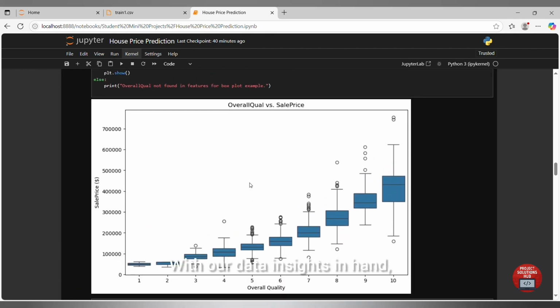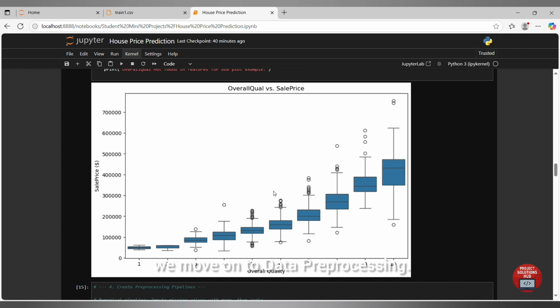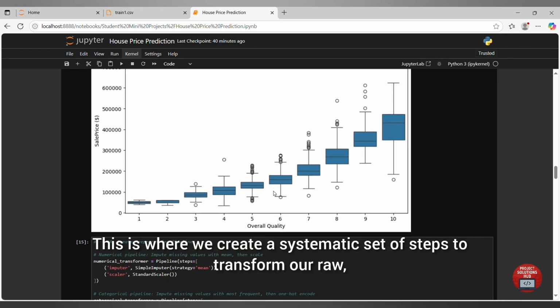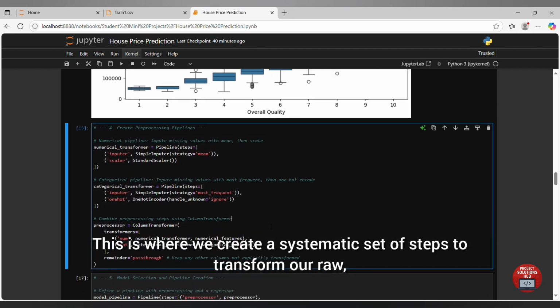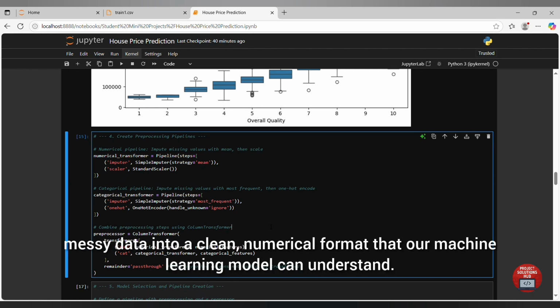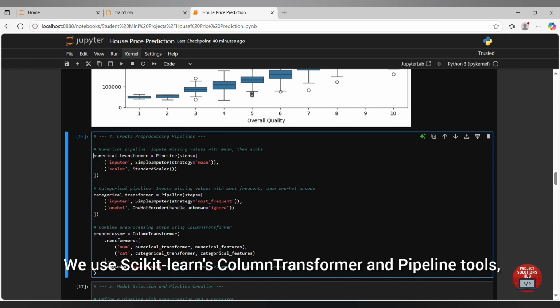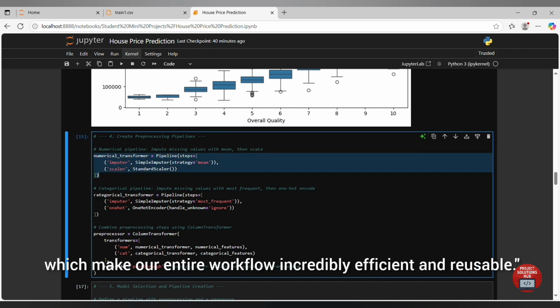With our data insights in hand, we move on to data preprocessing. This is where we create a systematic set of steps to transform our raw, messy data into a clean, numerical format that our machine learning model can understand. We use Scikit-learn's column transformer and pipeline tools, which make our entire workflow incredibly efficient and reusable.